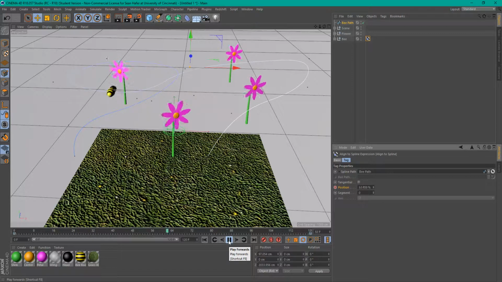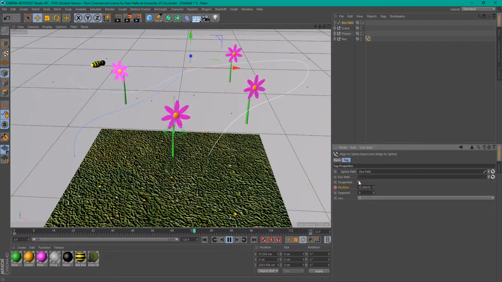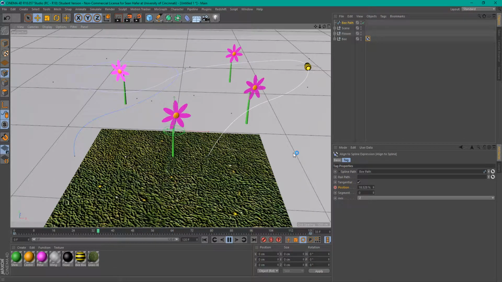He's whipping along. Now you can see our bee is not lined up correctly how we would like him to be lined up. So if we go back to our align to spline, we've got a little checkbox here called tangential. All right, and so now you can see he's flying along. He's on our spline. It's exactly where we want him to be.